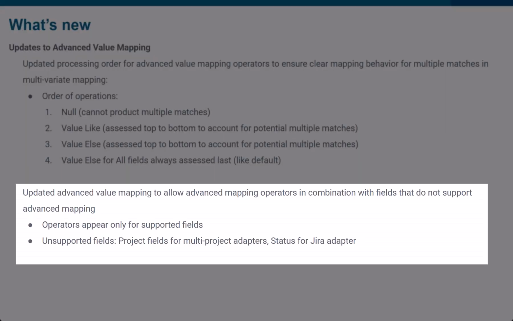We also updated advanced value mapping so that it would be supported in combinations where some of the fields do not support the advanced operators. So for example, project fields still do not support advanced value mapping operators, but if you are mapping to a non-project field as part of an advanced value mapping, the operators are allowed on that non-project field.